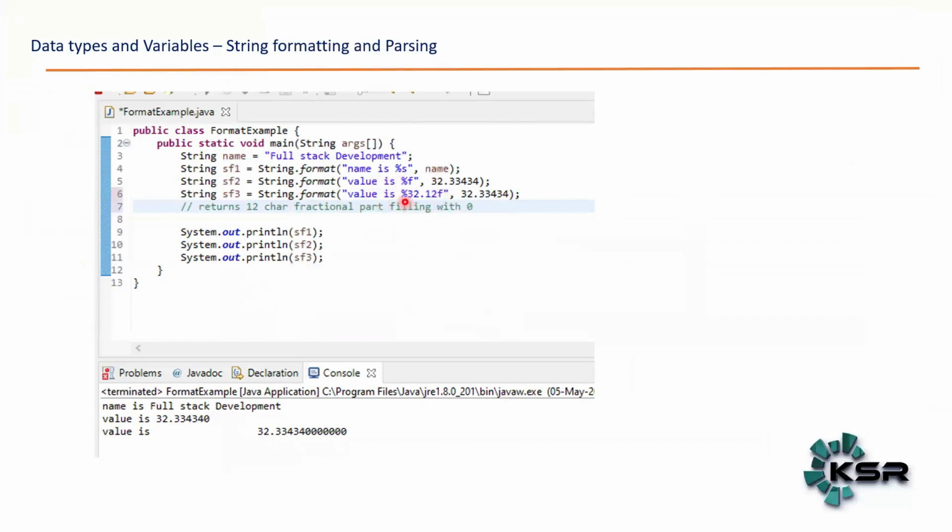So name I have given and percentage, yes. So we are assigning this particular space for this name. Name is full stack development. And here I am telling format F. F is about floating point. So whatever I have given, you formatted. And here I am giving only 12 space, 12 floating point after my decimal. So in that case, whatever trailing space is there, it will add 0.